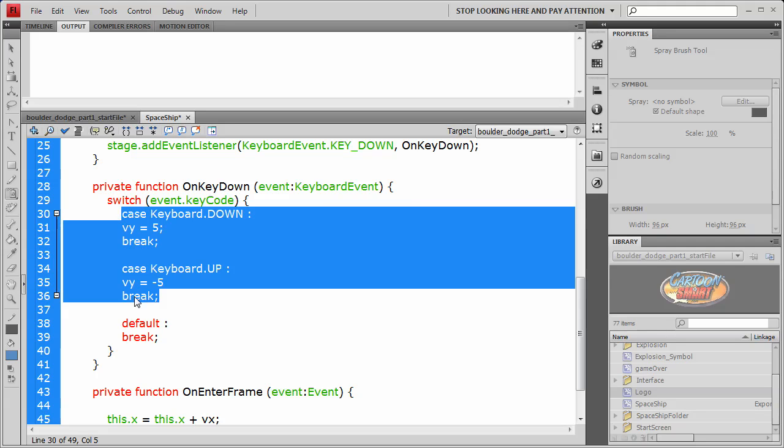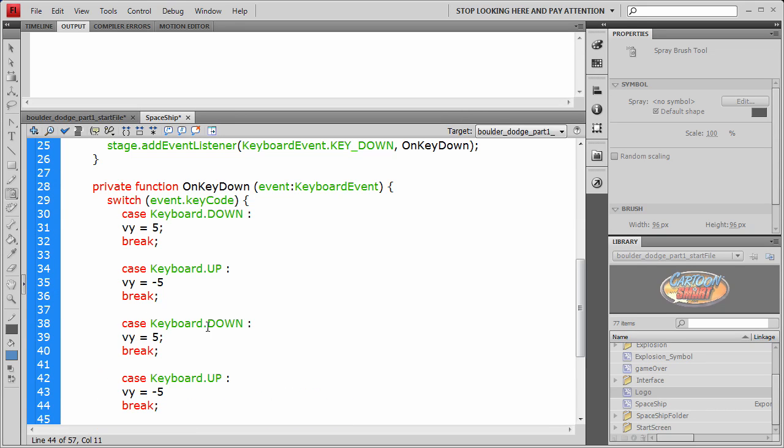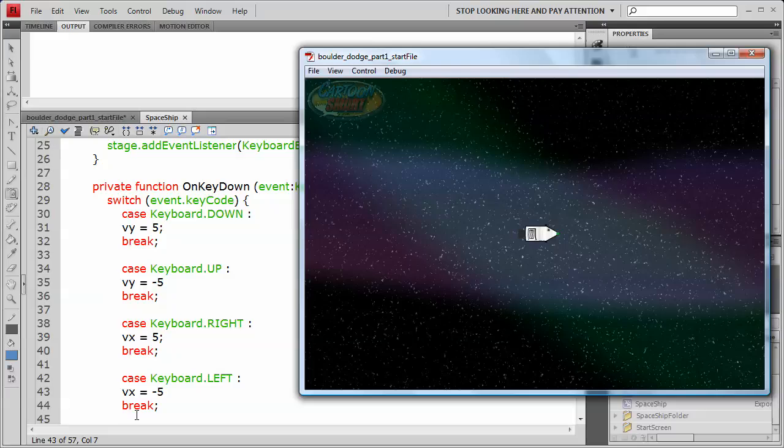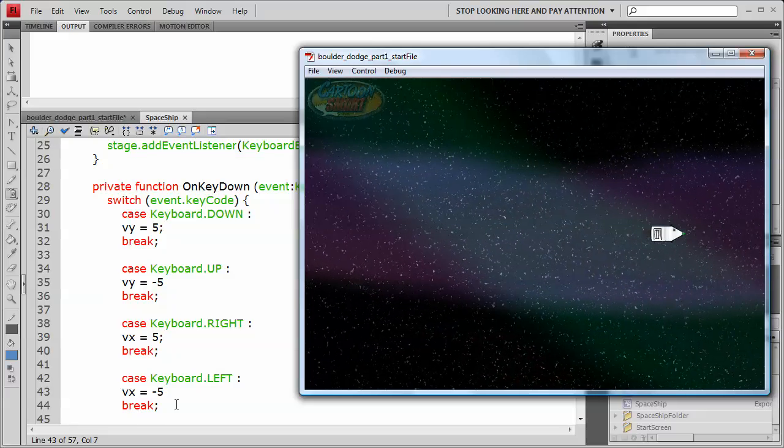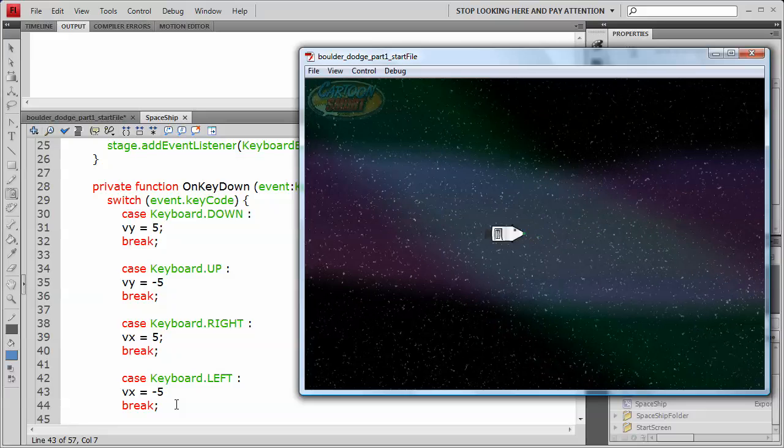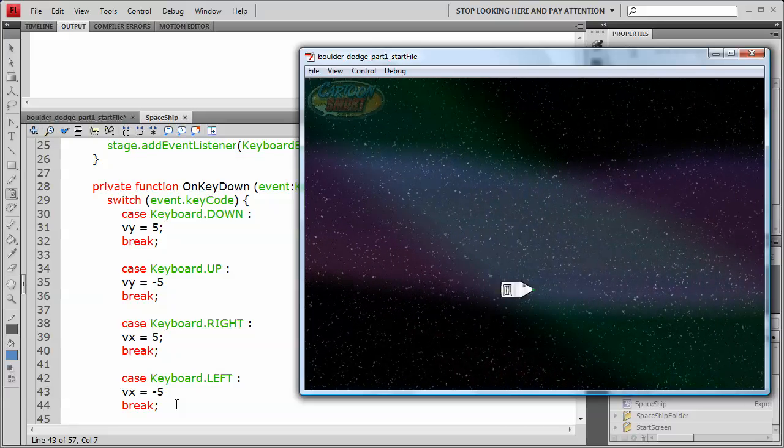And I'll just copy these and paste them down underneath. And we'll change the cases to keyboard right. Oops, make sure they've got to be capital. Keyboard right. There's only one R in right, and in keyboard left. And in that case, we'll change the VX variable to +5 or -5, depending on which direction we want to go in. Save, publish, then press left, and we're going to the left. Press right, and we're going to the right. Up, down, and keep on going like that.